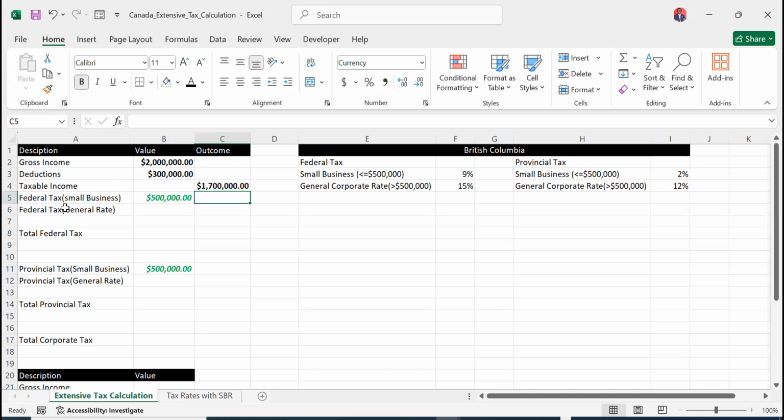Now the federal tax for small business, starting with this 500,000. Supposing this business earns this value or less, what will be the federal tax? Look at it here. It is classified under small business, so we calculate a tax of 9%. How do we calculate the tax of 9%? This will be equal to this value multiplied by this 9%. Hit enter, and we have $45,000.